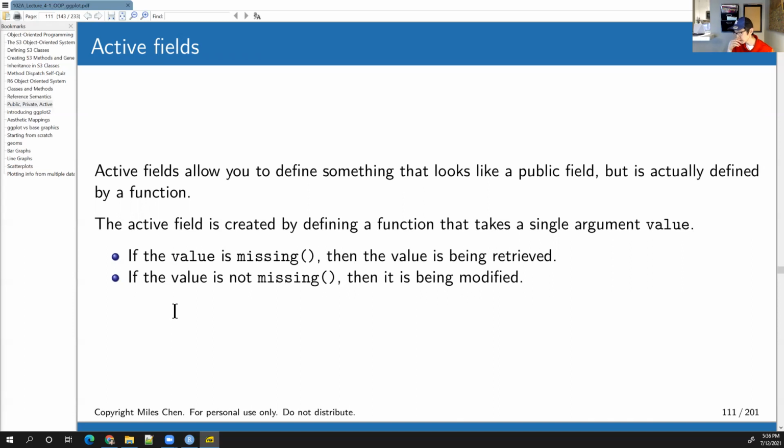Okay, but the values are actually defined by a function. The active field is created by a function that has an argument value. That argument value sometimes will be missing and sometimes it won't be missing. If it's missing, it means the person is trying to retrieve that value. And if it's not missing, then it means the person's trying to modify the value.